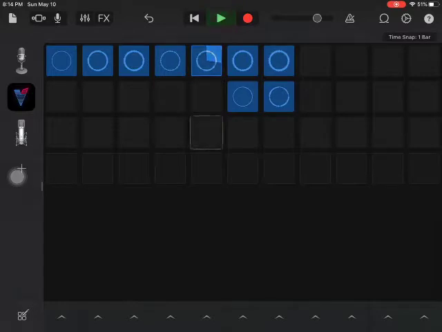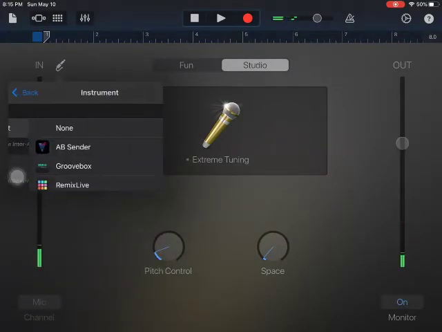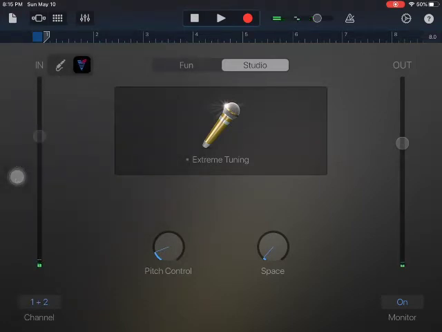Anyways, so assuming you're ready to record, what you would want to do is get a loop started so you have something to go off of. And then tap into a new cell by your microphone, record into cell. Tap that in, instrument, AB Sender. And my loop is running, so I can prepare to record.